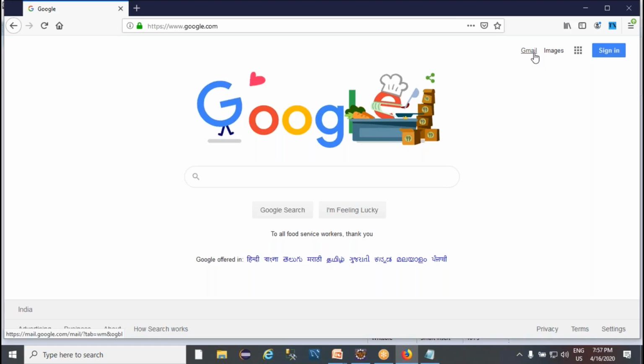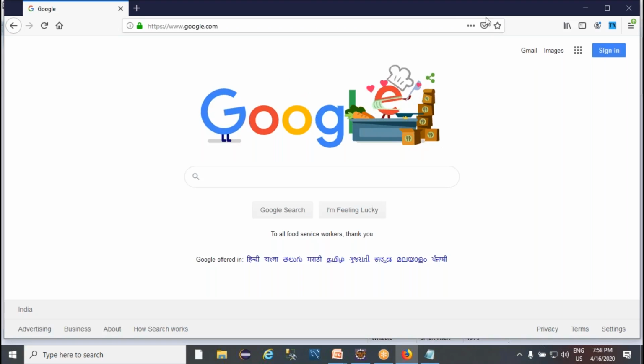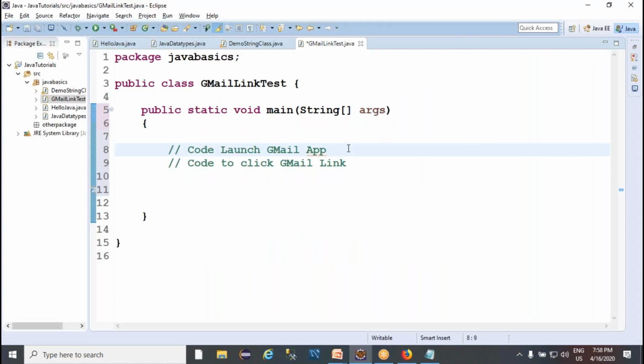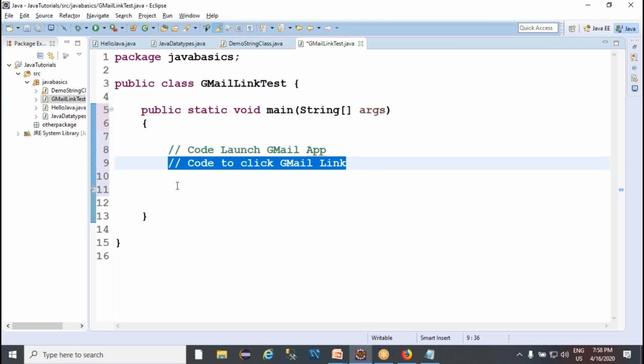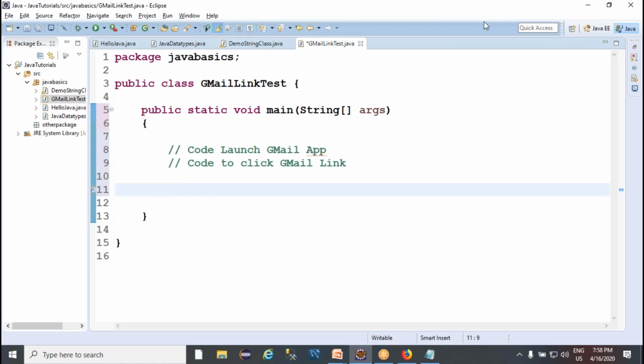We build the code. You tell me the testing approach. From a testing point of view, tell me what next. Assume that we have created some code to launch the Gmail application. We have created some code to click the link. What next? You ping me your answer.